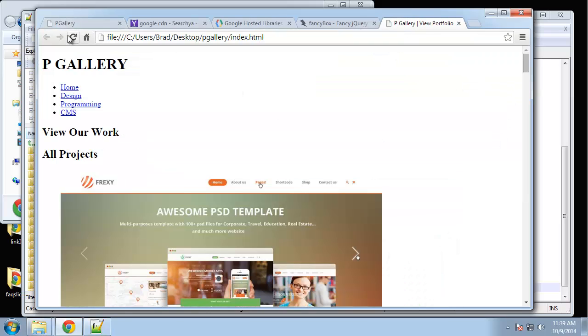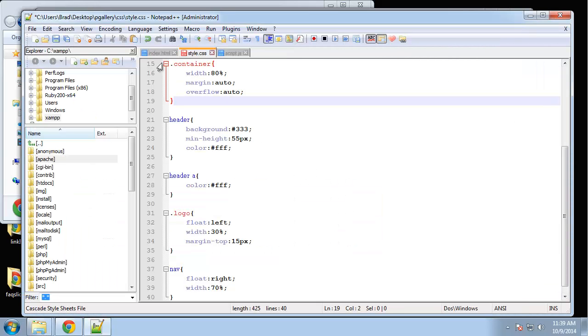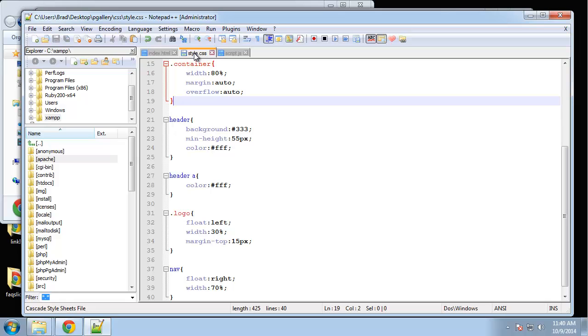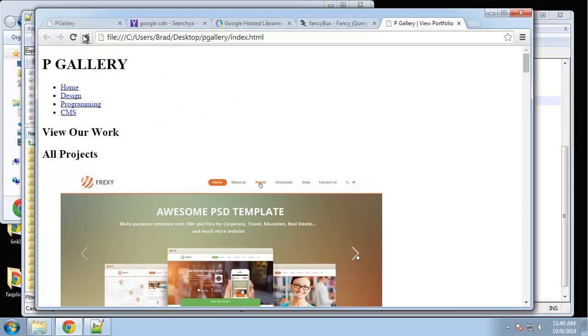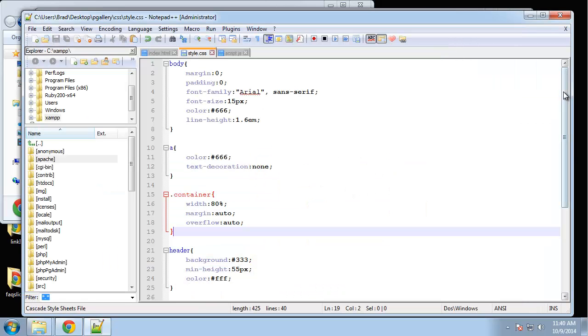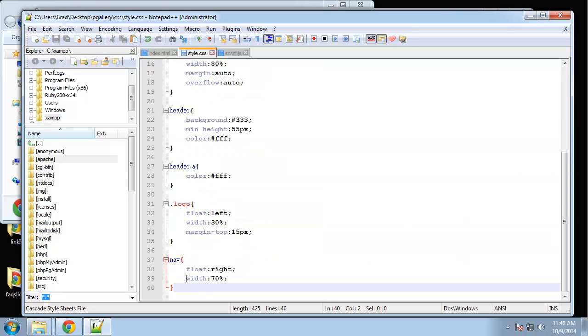Okay, nothing's happening. CSS style.css. Oh, I didn't save it. Alright. So let's see, what do we want? The navigation. The navigation UL we want to float to the right.